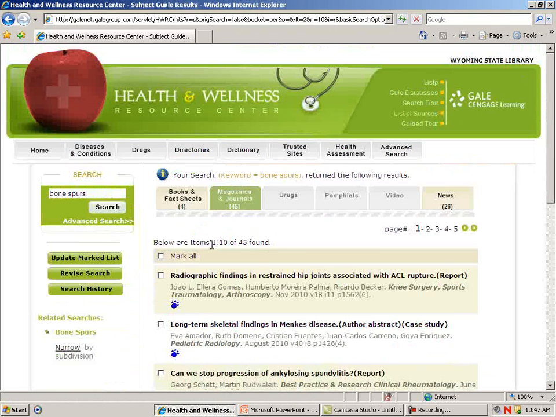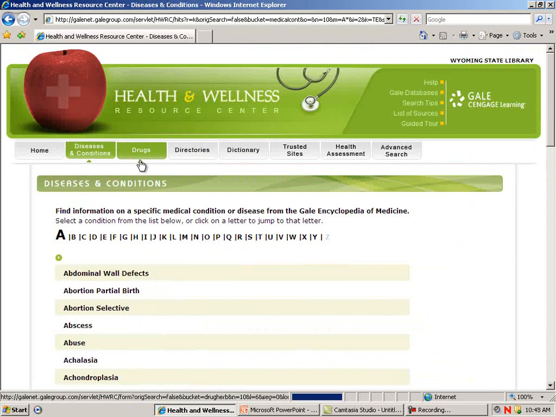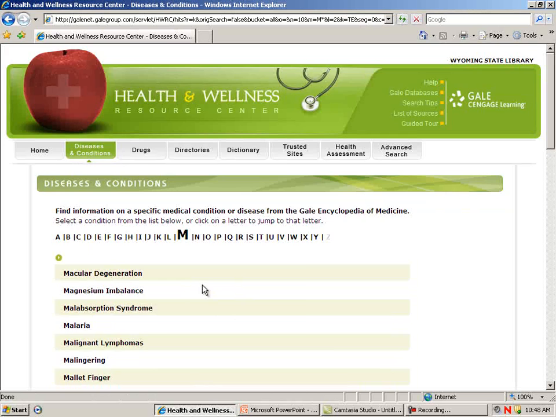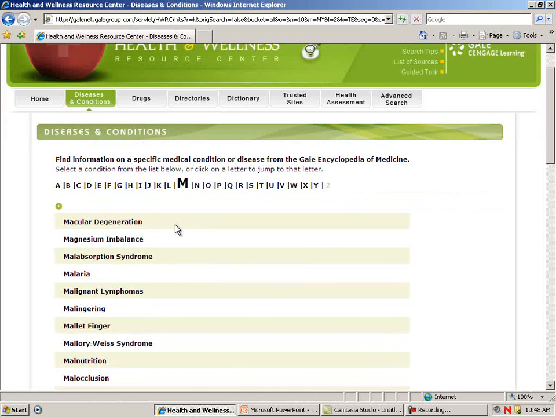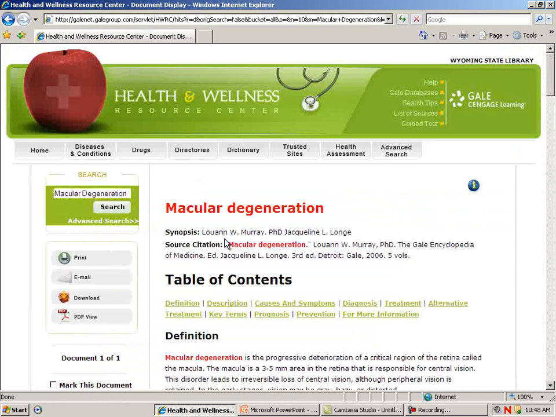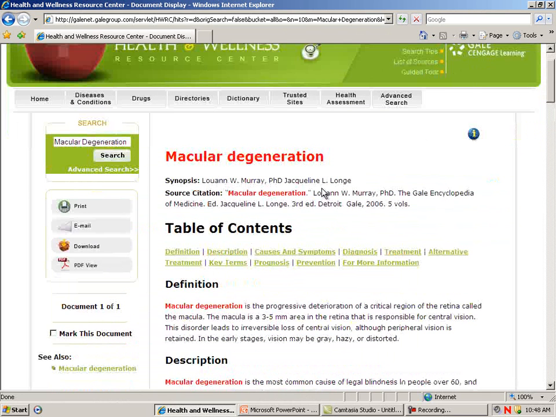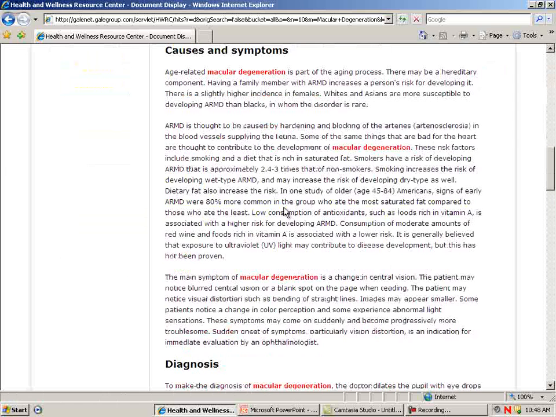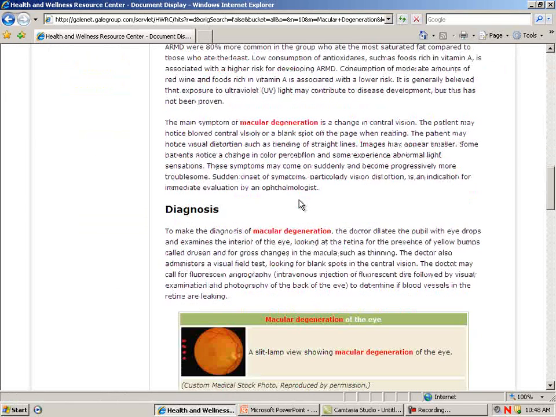Another way to search in this is to come up here to the diseases and conditions, which will give me an alphabetic list. So for example, if I click on the letter M, I see my list alphabetically here of diseases and conditions, and I'm going to select macular degeneration. My article is down the center. My terms are highlighted, and I can click on, for example, causes and symptoms, which will jump me down to that section of my article. Or I can scroll through.